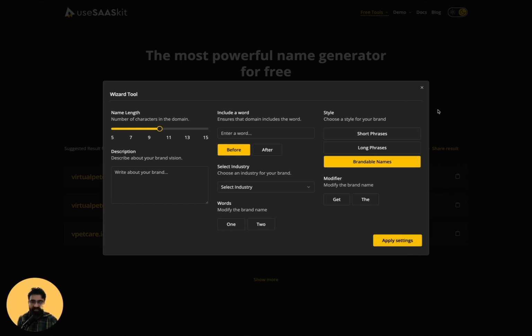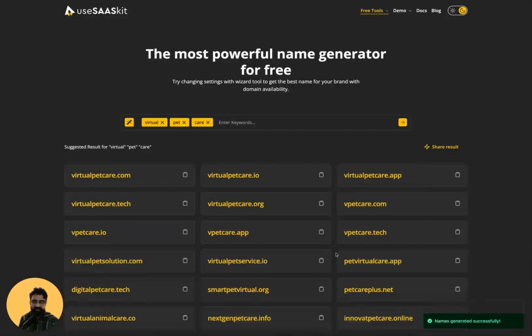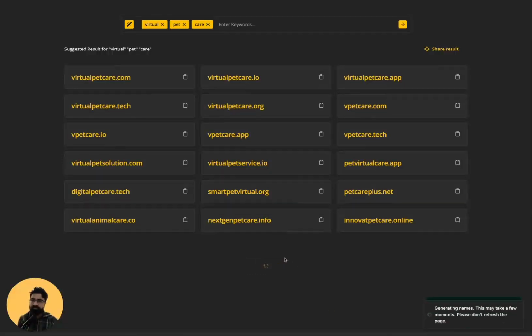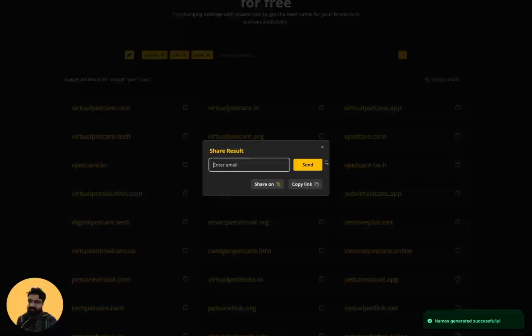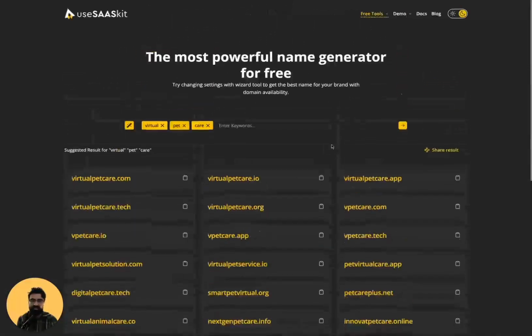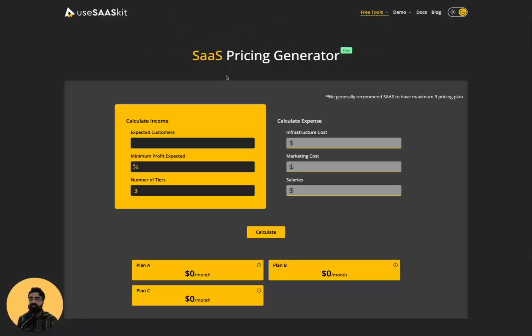In this case I'll not edit, but if you need more options, it's always there. It's going to generate those names, and it keeps on generating until you are happy with the result. And then there is a share result button that helps you with sharing the result with your team, with your co-founder, with your audience.